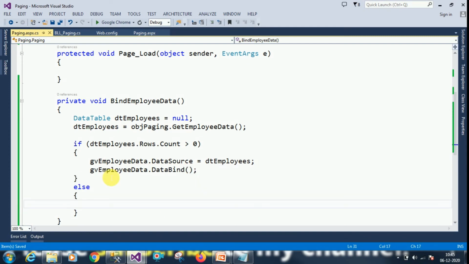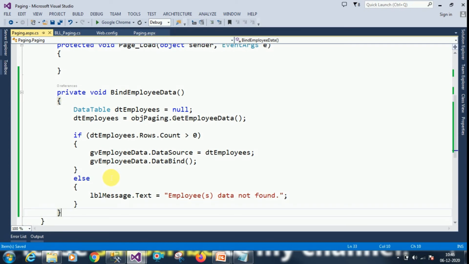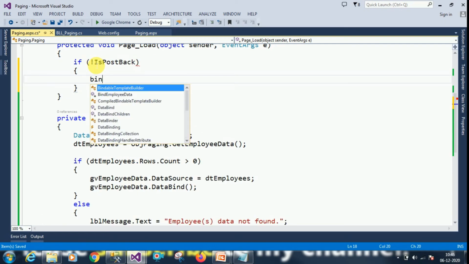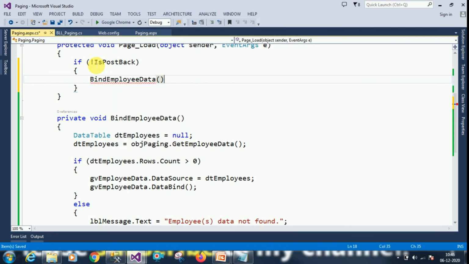Suppose if there is no data, we have to display the message here. Employee data not found. If there is no record, so we have to display the message to user. Okay, now we have to call this function on page load. If it's not is post back, then we will bind the employee data to grid view.